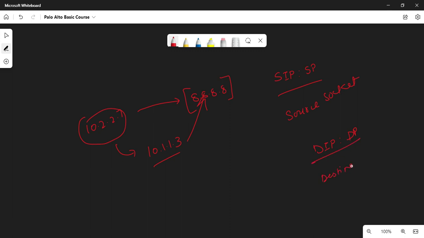Okay, so initially your source socket will be 10.2.2.7 and the source port will be any random port, and your destination socket will be 8.8.8.8, and let's say we are connecting on port 80, right? After NAT, it will look like this: 10.1.1.3, and it will randomize the port, whatever port is free. Let's say port 4567 is free, and the destination socket will remain the same. So this is port address translation, PAT.